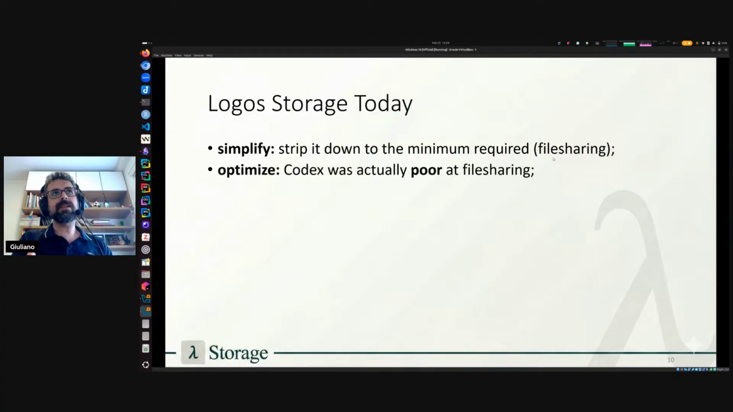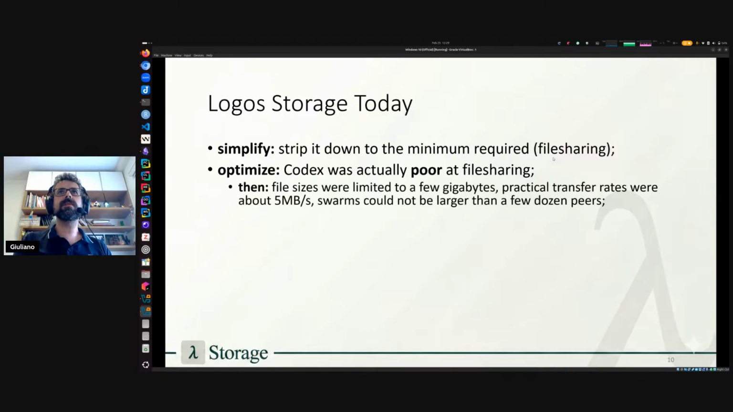And then we optimized it, because it turns out Codex was actually bad at file sharing. It was pretty slow. It didn't support very large files, so more than a few gigabytes, things wouldn't work. The practical transfer rates were about 5 megabytes per second, even in data center conditions. And your download swarms could not be bigger than a few dozen peers. That's pretty small. And by few dozen, I mean like 2 dozen. It would slow down as you made it larger.